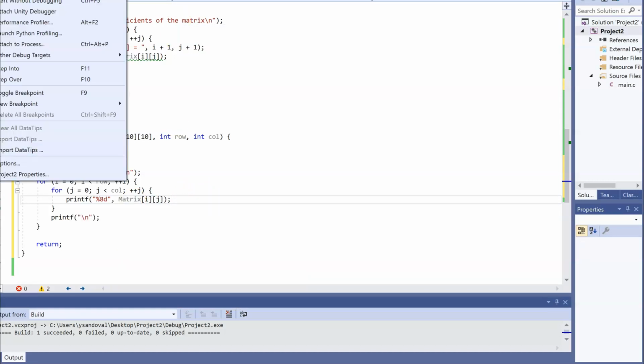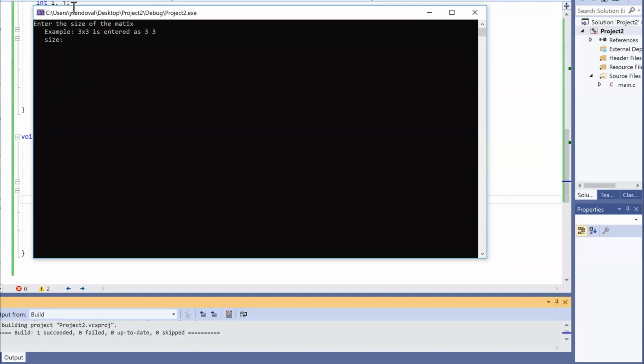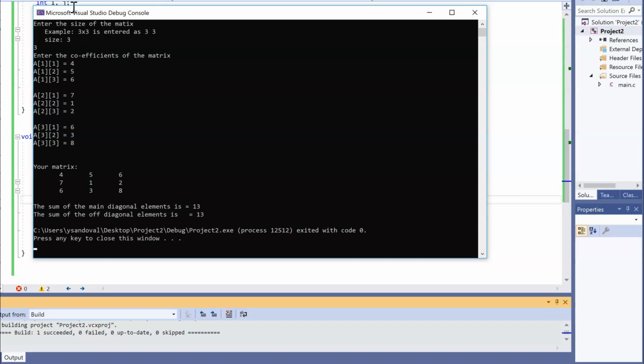Okay, let's do a start without debugging. Let's go with a 3x3 this time, and then we'll put in 4, 5, 6, 7, 1, 3, 2, 6, 3, 8. Okay, so what did it do? It read in using our user-defined function. It printed using our user-defined function.